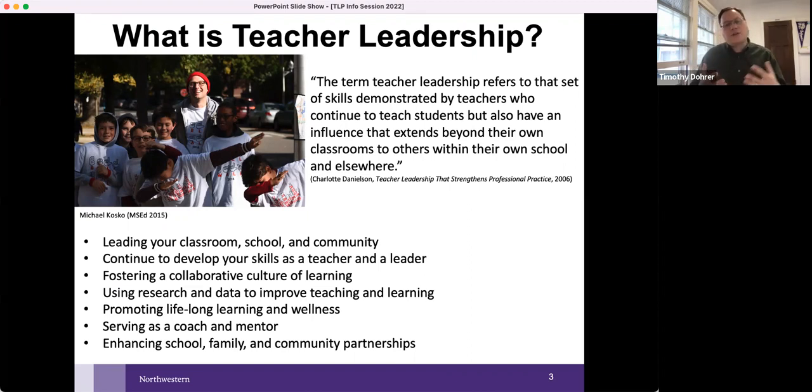And teacher leadership is this concept that you can do both, that you can be a really strong classroom teacher, and also be a leader in those spaces. So teacher leadership is the development of your skills and knowledge and dispositions to become a really powerful leader in your school, your district, or your community. And there's lots of different roles that teacher leaders can take.